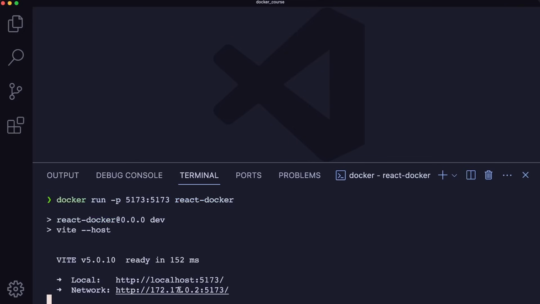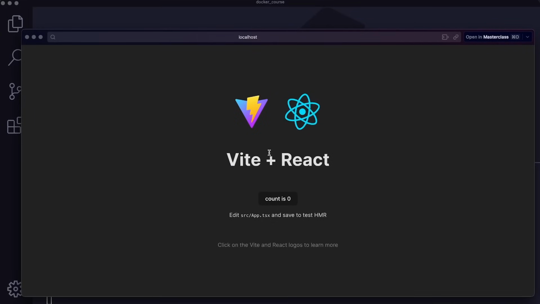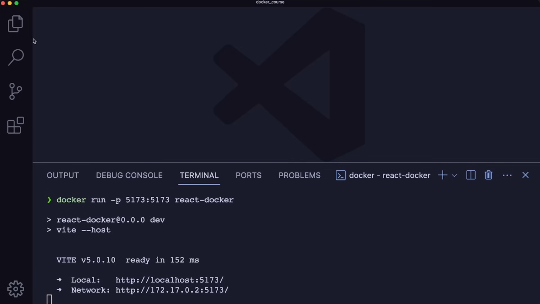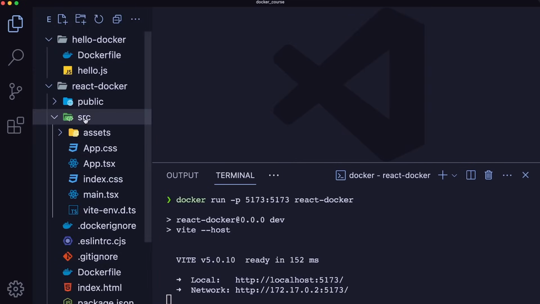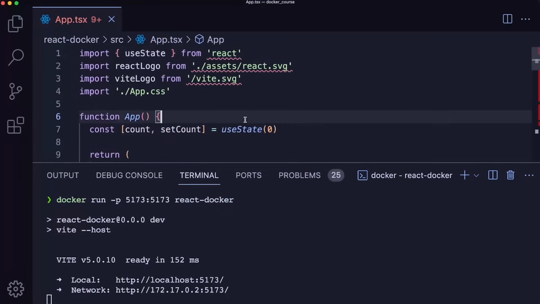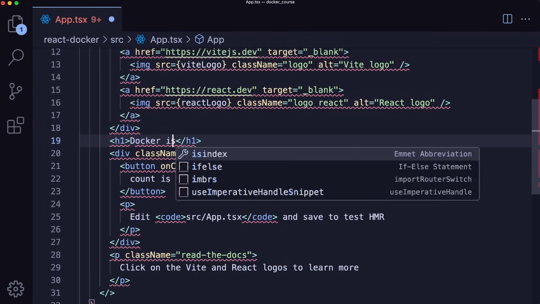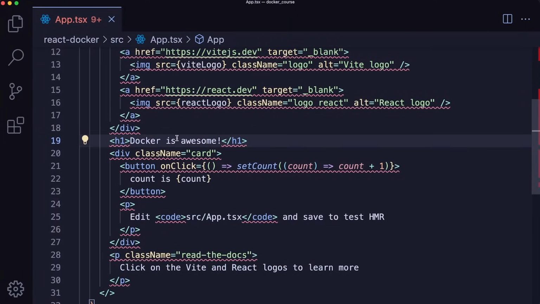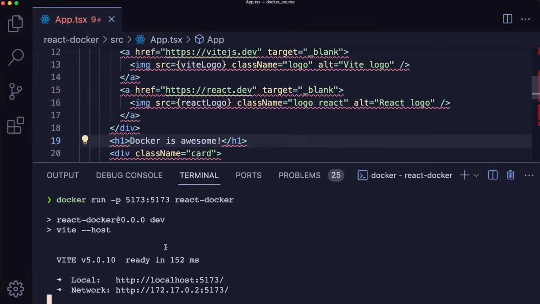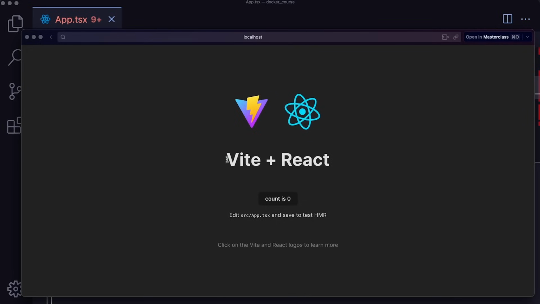It's going to run it, and you can see a bit of a difference right now here. It's exposed to the network, and if you try to run localhost 5173, you can see that this time it actually works. That's great. But now, if we go back to our code, go to source, app, and change this Vite and React to something like Docker is awesome, and save it, back on our localhost, you can see that it didn't make any changes.